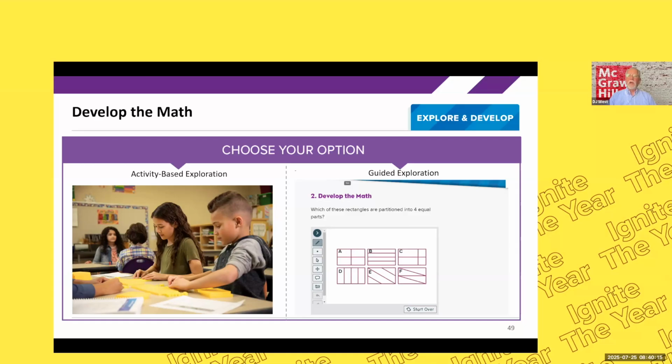Now, three quick things to jot down about this. The idea behind this is I don't pick one and use it every lesson. So it's not like I decide I'm going to be activity-based or guided and my whole year is that way. Every lesson has an option. Number two, we give you guidance around which to choose. So at that lesson level, we're going to see how do I choose. And then number three, you have flexibility in this.